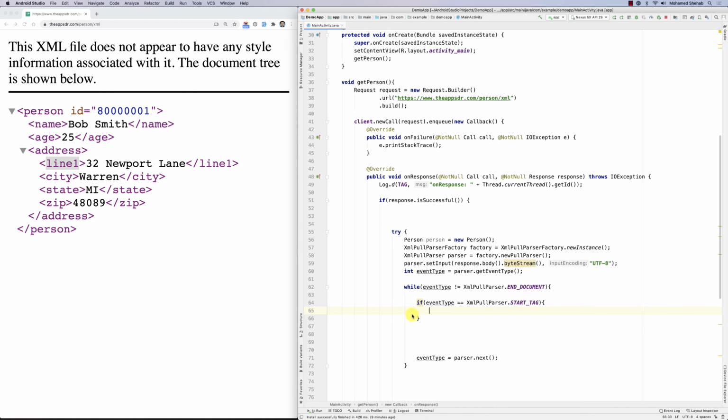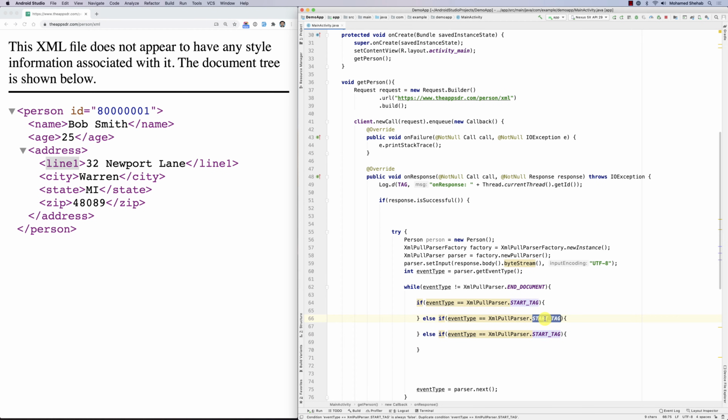So here it is. Also, you have the other one, else. There it is. And you could also have another else. So there is start tag, and there is now end tag. Here is the end tag. So yes, the main ones are start tag and end tag.